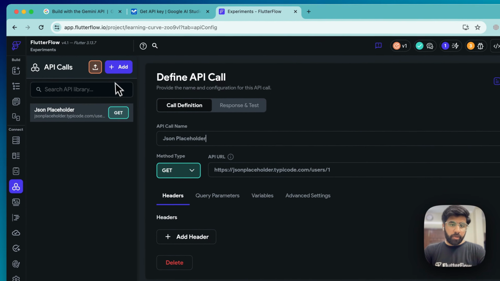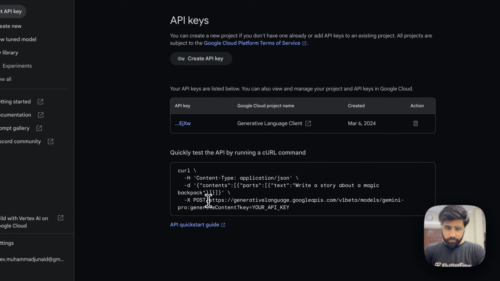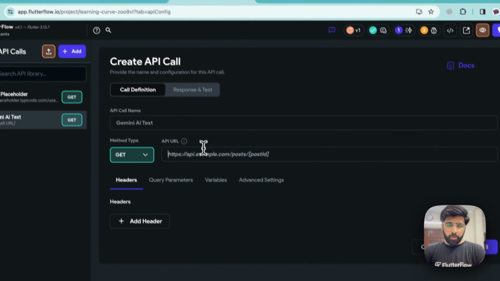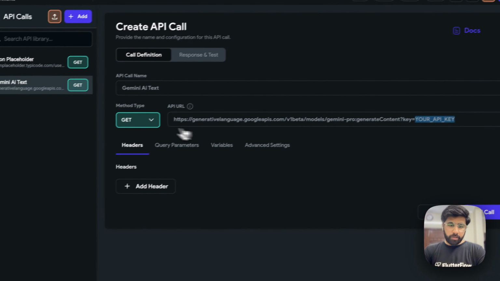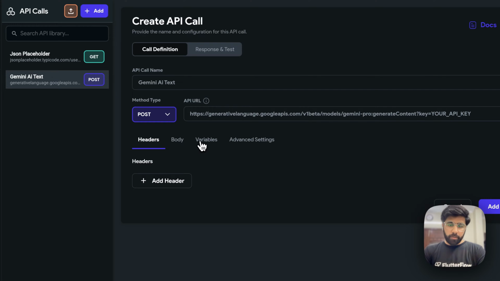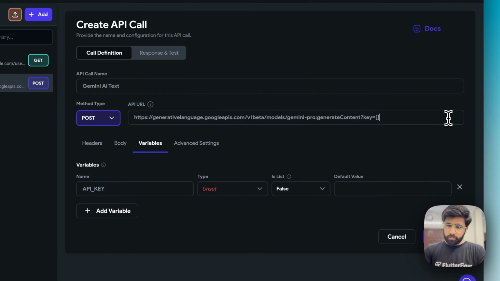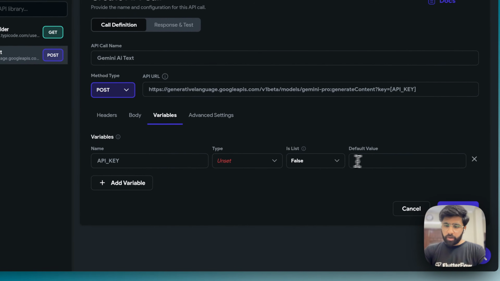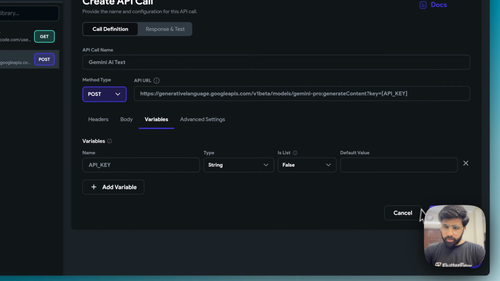I will create a new API call. Let's test it out, Gemini AI text, and I will first copy the endpoint and paste it here, and in the end it says your API key. I will create a new variable for that same purpose. I will make it a post request, go to variable and say your API key, and let's call it API underscore key, and do the same thing here, and set a variable from here. You create a square bracket and add a variable name here, and now I will copy the API key here and make it a string and save it.